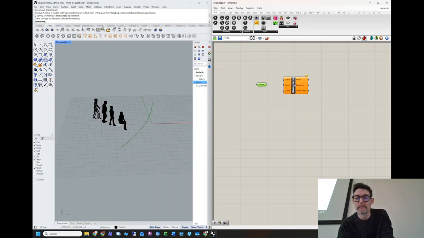So the divide curve node accepts three inputs, two inputs that it absolutely needs to have. One is the curve that you want to divide, and the second is how many segments you want. So what I'm going to do is click and drag my mouse from the output of the curve to the input of the divide curve node. And what that will do is say, this is the curve I want you to divide now, please.